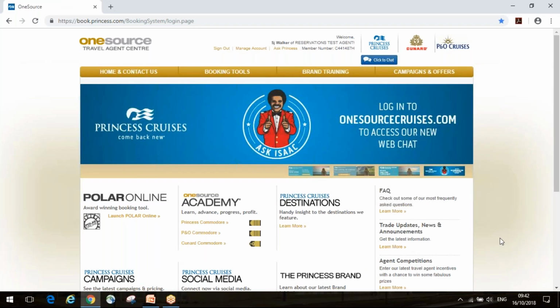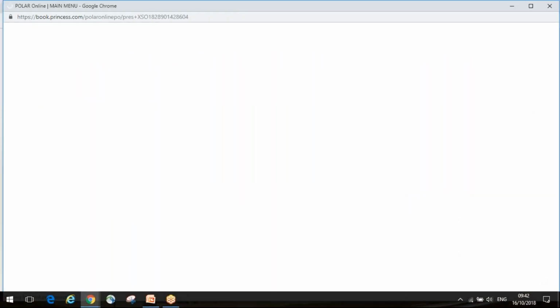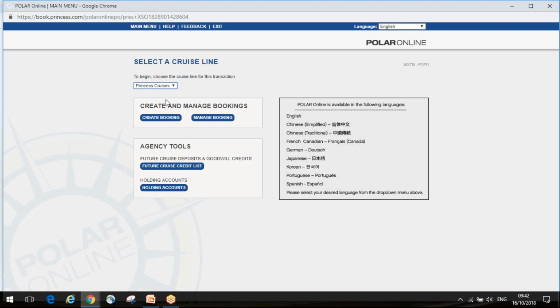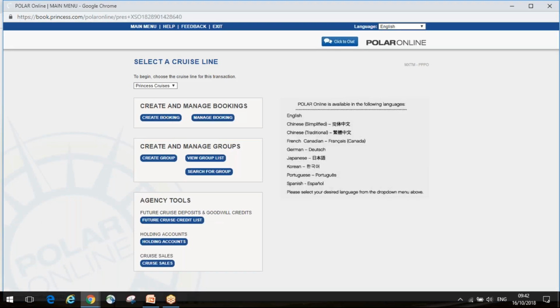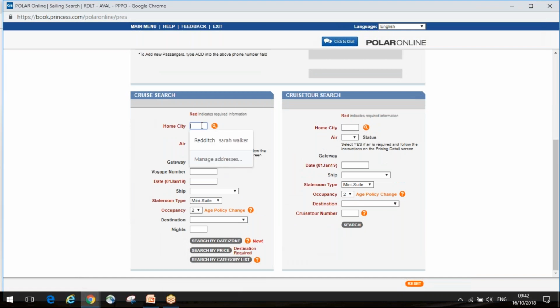First, you will access onesourcecruises.com. Onesourcecruises.com is a dedicated travel agent website loaded with everything you need to know about Princess Cruises. We can check live availability through Polar Online. Selecting our airport code, we will also select Yes to Air. Here we can put in the details of the cruise of choice.